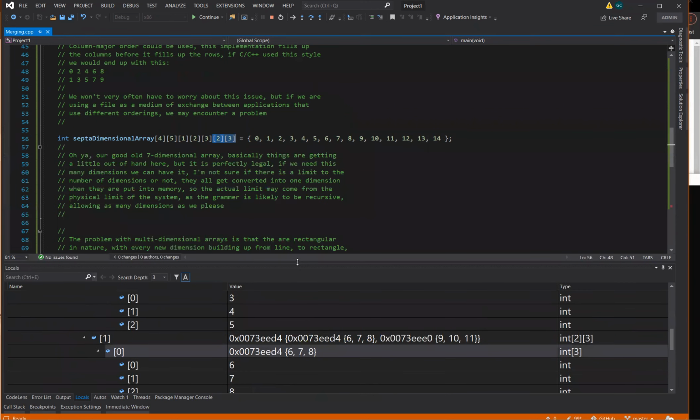Column major is the same thing, it's just a different formula. I'm not going to ask you any math questions for column major on the test. Just need to know that column major is the other way that things could be internally stored. But row major is C++, and C++ is what we're using.